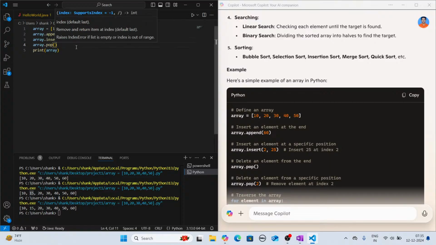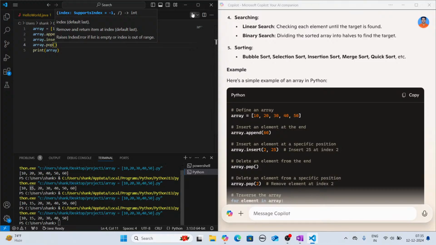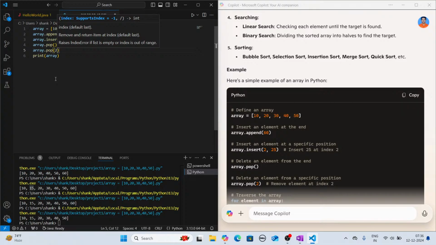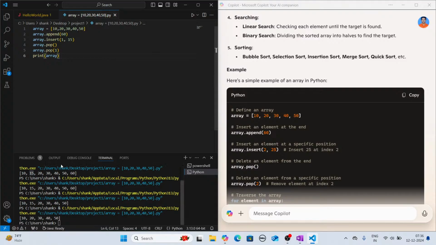Okay, this is a method, so I need to put this in classes. Okay, the last element was automatically removed, and we can remove something at a specific index as well. Suppose we want to remove the 15 we have inserted. What is the index of 15? It is 1. So now the 15 will be removed as well. Okay, great.